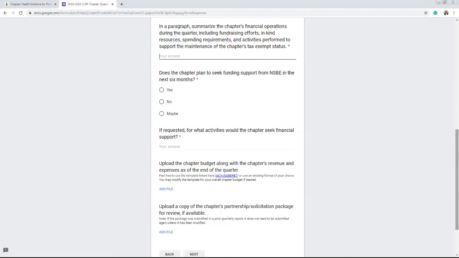And then if your chapter has a partnership or solicitation package, we'd ask you to upload a copy of it here. If it's something that you previously submitted, you don't have to submit it again if it hasn't changed. So if you submitted it in quarter 1, but in quarter 2, the question comes back up, you don't have to submit it that second time unless you've made a change to the solicitation packet, in which case we'd like for you to submit it again if something has changed.